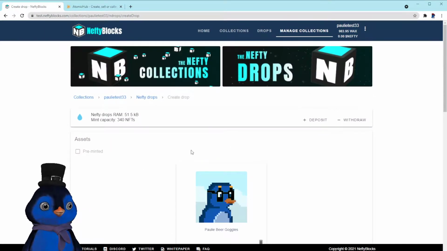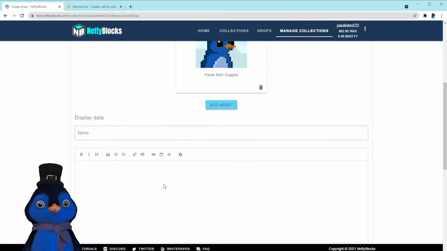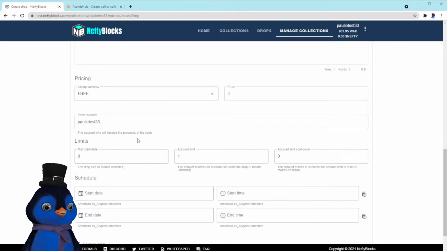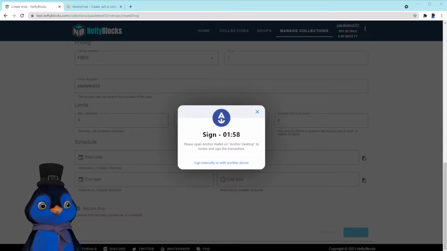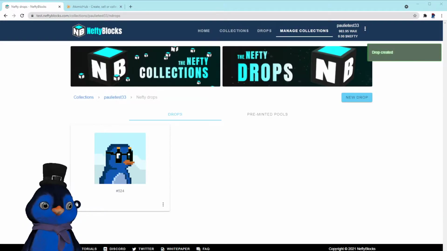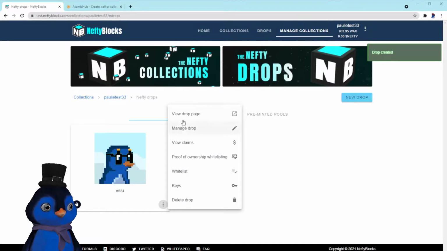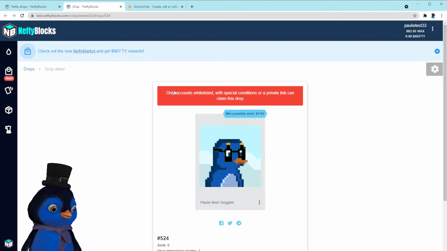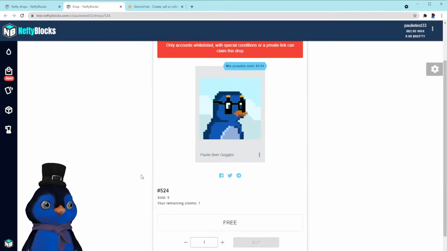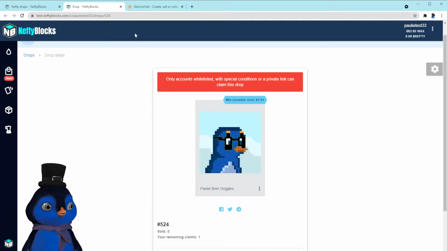So after you get your drop ready, fill out all your stuff, all you have to do is click this button here, secure drop. So let's just assume everything else is the way we like it. We will click secure drop and we'll click create. Sign the transaction and boom. So right now, if we visit the drop page, it's going to have a big red thing on the top: only accounts whitelisted can claim this drop. Okay, so we haven't created a whitelist requirement yet.